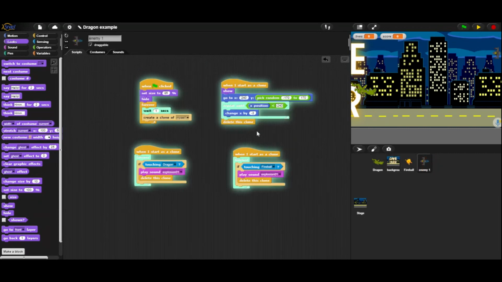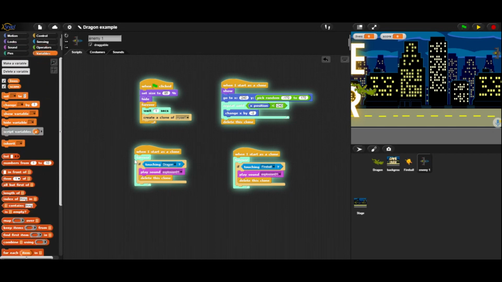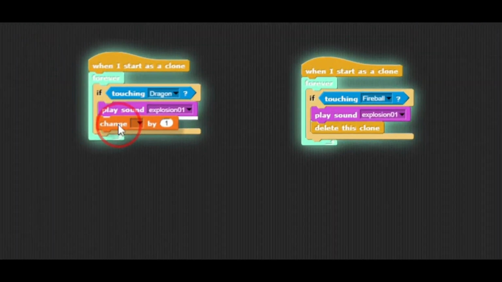And we'll check here. Okay, so we do have a couple of things that we have to code on here on our enemy. And so what we have to do is we have to come up with how the lives and how the score changes, right? And this is going to be on our enemy sprite in our character. And so what we're going to do is we're going to go over here to our variables. And so when I start as a clone forever, if touching dragon, we want to lose a life, right? And so what we're going to do here is we're going to change by 1. So we're going to put this right below our play explosion sound.